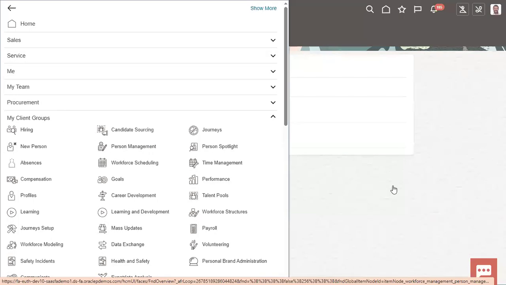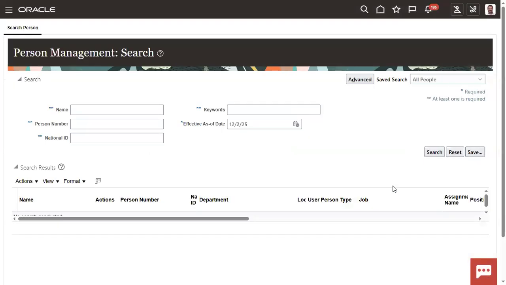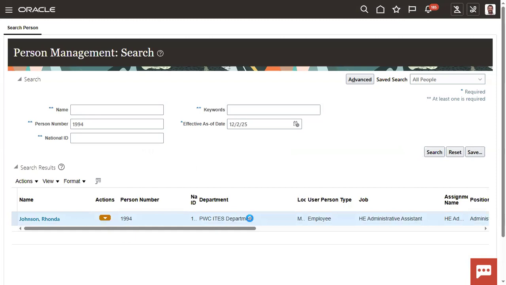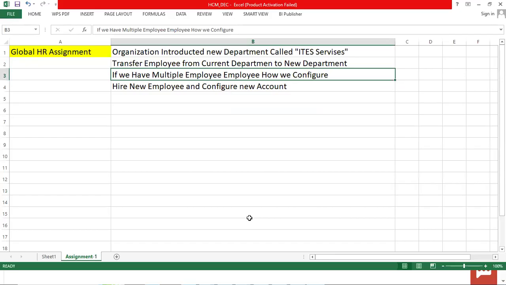Now let's search for that employee, wherever we changed the department. See that the department is changed. It will be changed for the remaining 2 employees also. You can see those details also. So this is how we can apply bulk updates, bulk transfers. And we have hired a new employee and also configured this account. New user account also we have created. This is what we are actually supposed to do as a functional consultant.